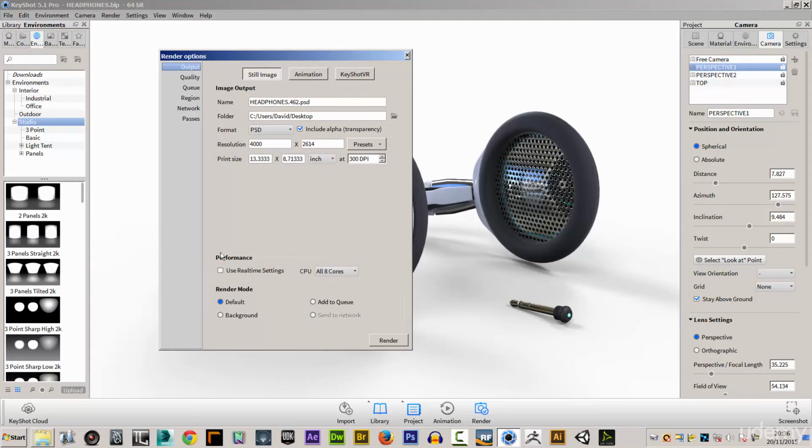Okay, so with all those things set, and because I haven't got a queue, from here I can just hit the render button. So I'll see you in the next lesson where I'll show you what it's produced in 1.5 hours.